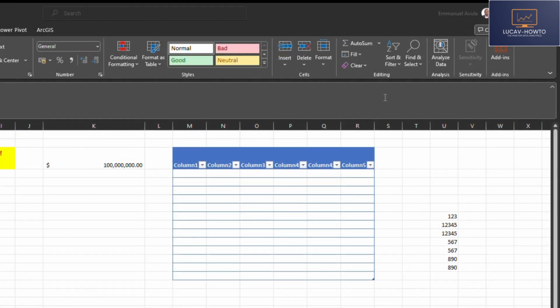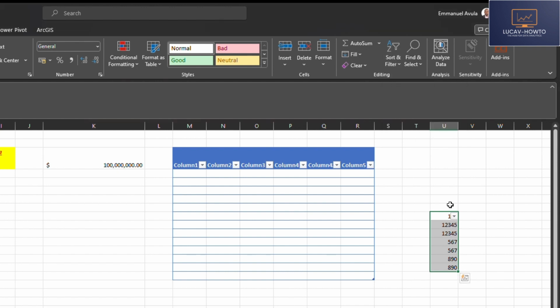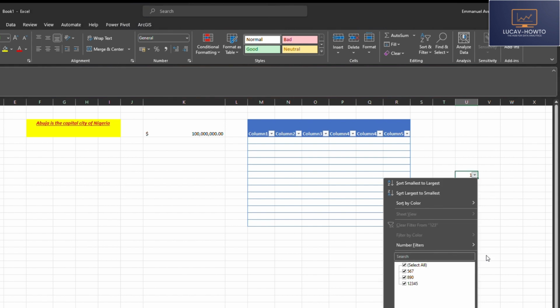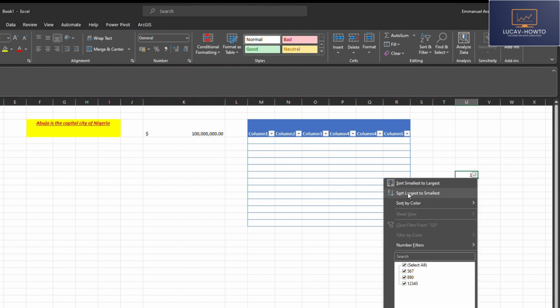So under the editing group, you also have sort and filter. So here you can actually filter by just clicking on this button. When you click on this button, it brings out the filter and also the sort, largest to smallest. So when you click, it is taking this post as the header, and so you can actually filter. You can use this to sort ascending from smallest to largest, and also sort largest to smallest.